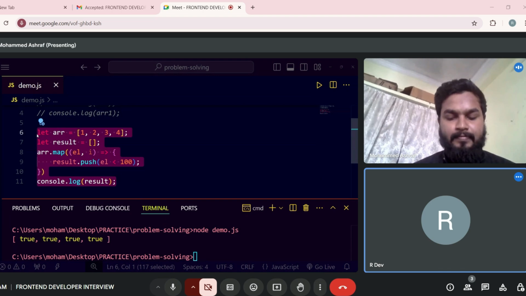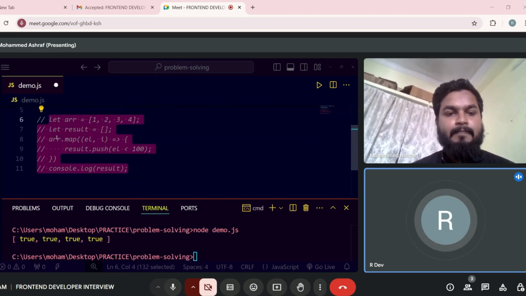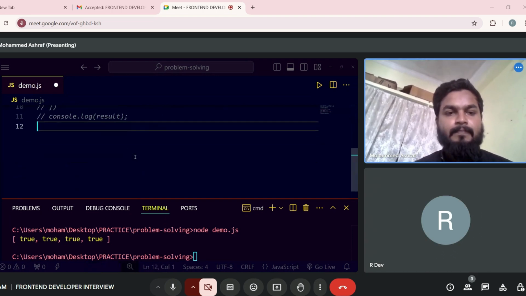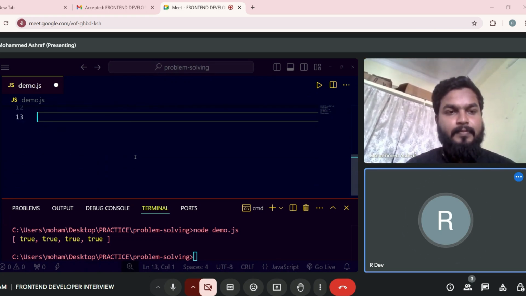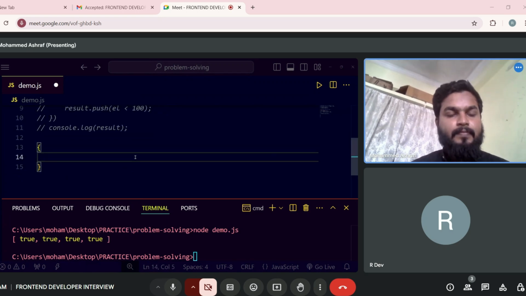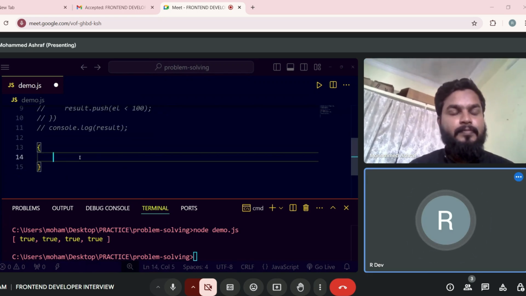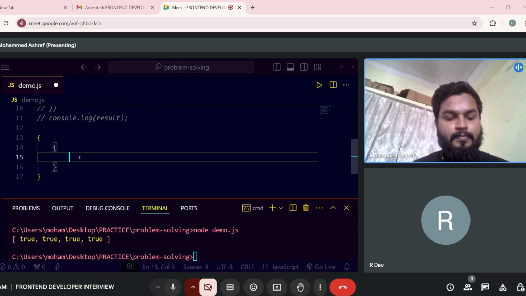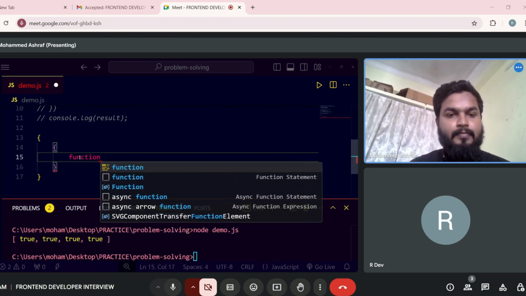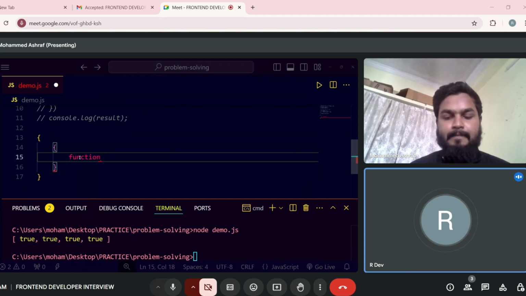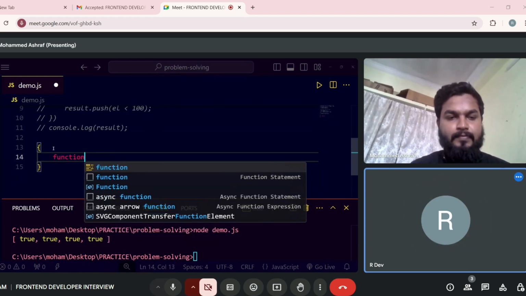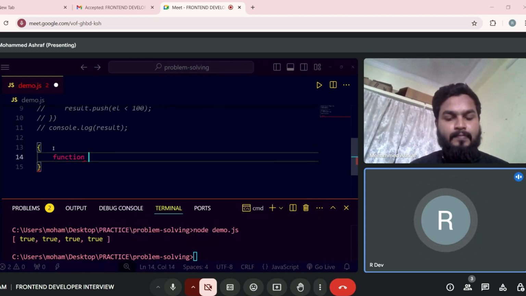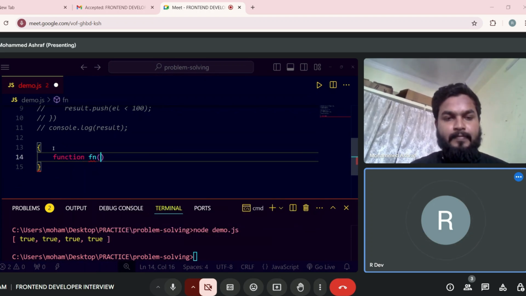Okay, you can comment this out and write down, create a block scope in curly braces. Inside that curly brace, write any function. You have written one curly brace, right? So no need to write another. Yep, you can remove this and write a function. Write whatever function name you want and write one console log inside that function.